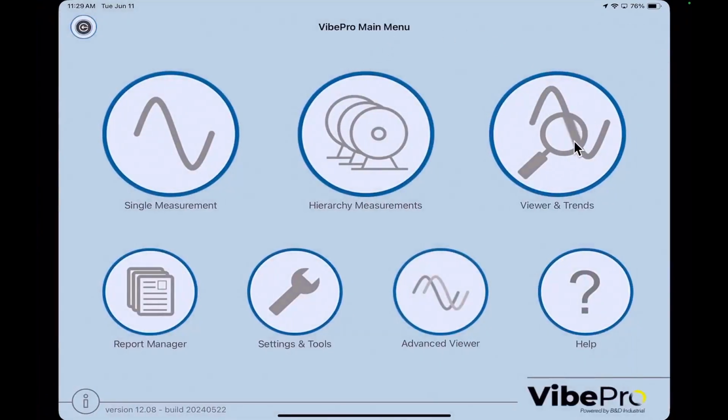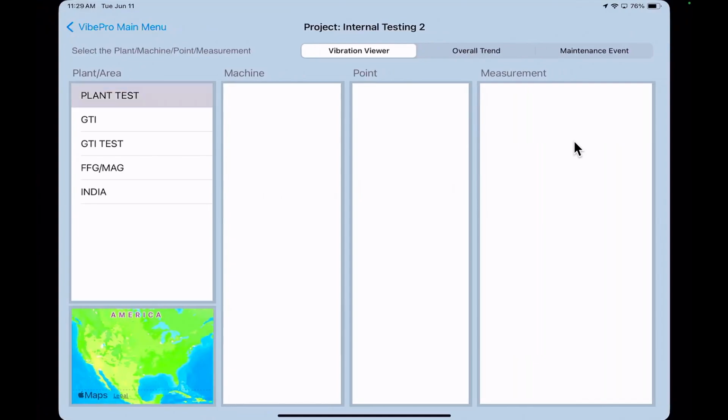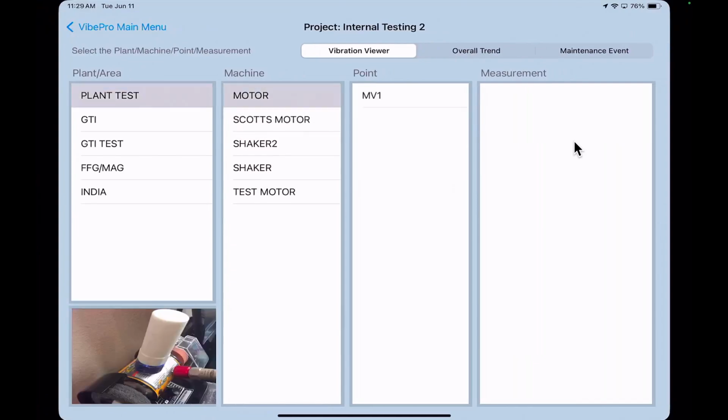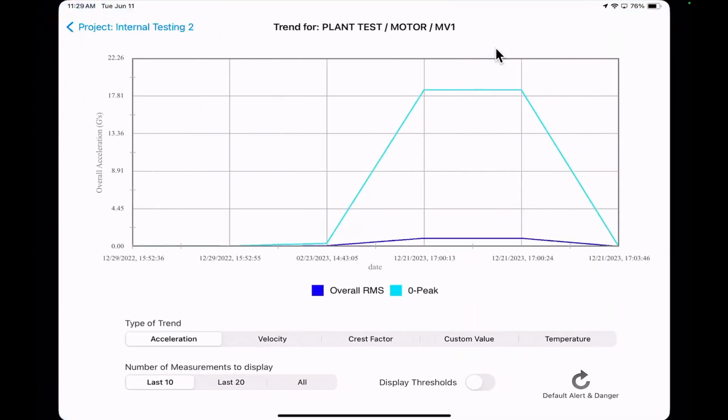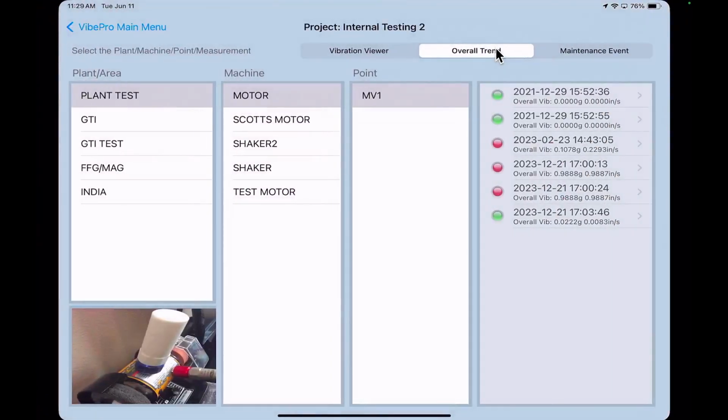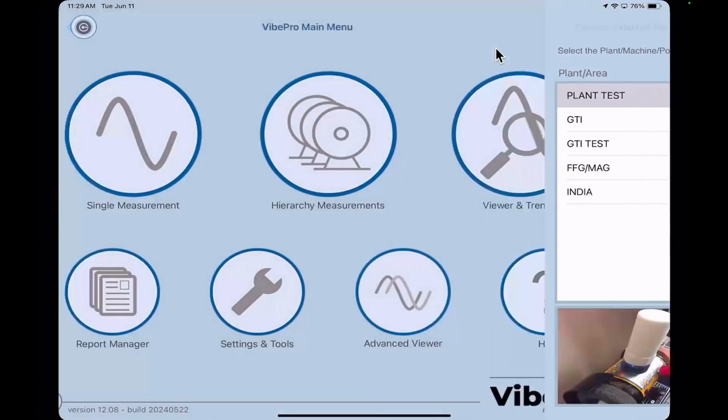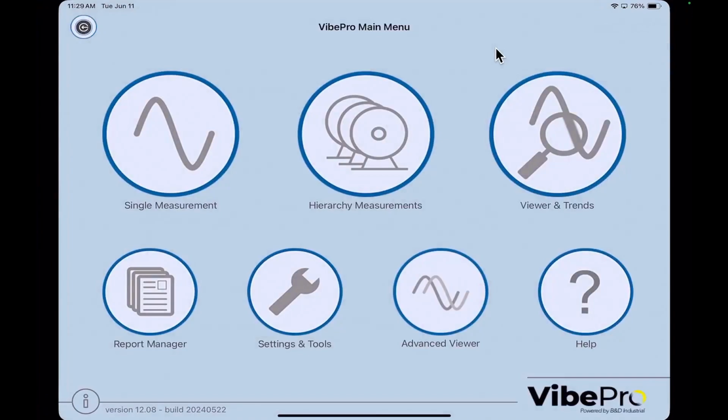We go into the viewer here. That is exactly the same as well. You get your points, all your data points. You can still do an overall trend of that particular point by looking at that, same as in 7. Now, the other major difference is this advanced viewer that we have here now. So we did not have that in 7.